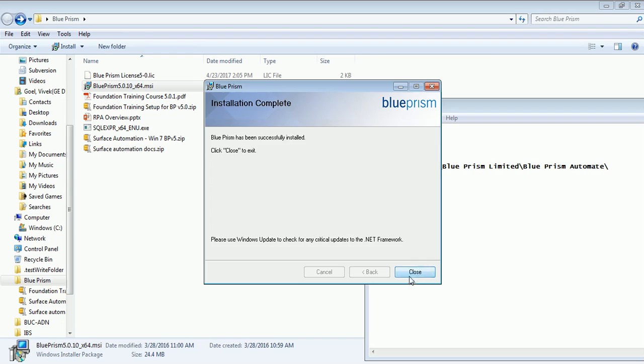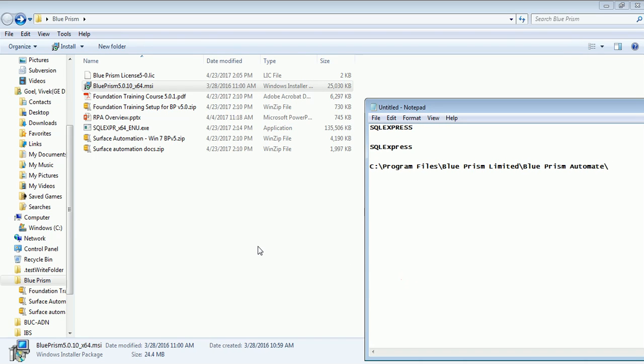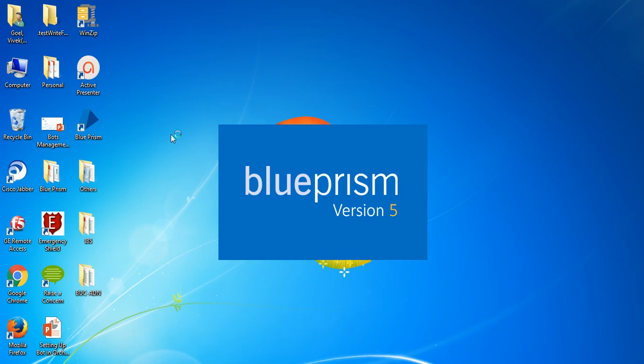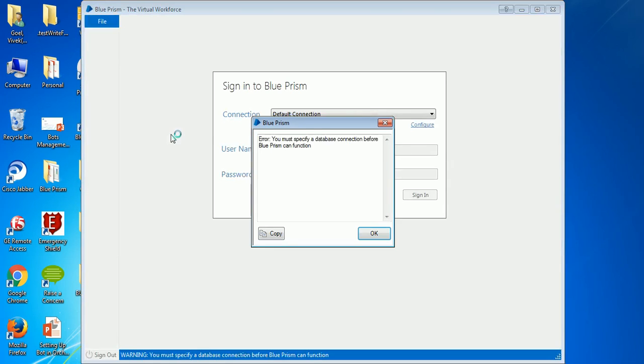Okay, so Blue Prism is done. Now we need to install the license. This is the Blue Prism shortcut which has been placed on your desktop. You can double click on it and you will see a login prompt wherein you need to configure the connection to the database and install the license.